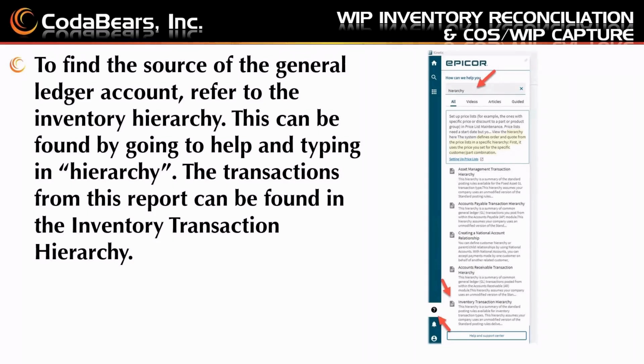The other 2 main ones for accounting are AP and AR. Then there's one for payroll, and there's actually several more in the system that might be handy for you. So you can see here, I went to the help screen by the circle with the question mark, and I typed in hierarchy, and these are the hierarchies that came up.